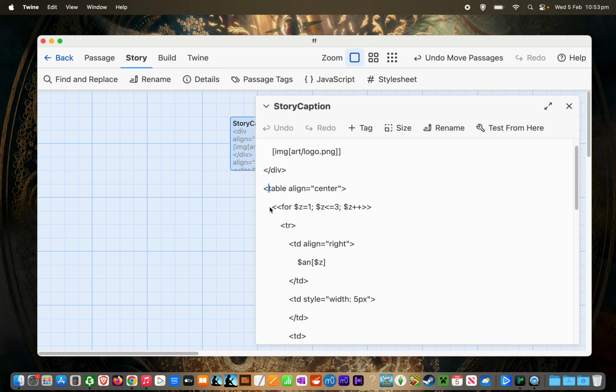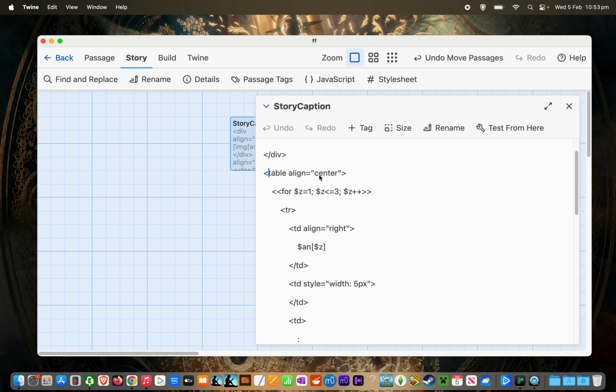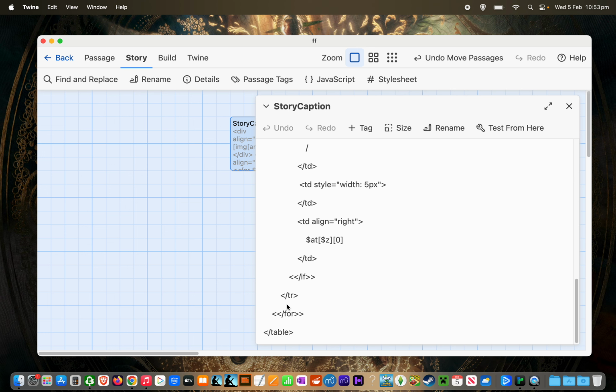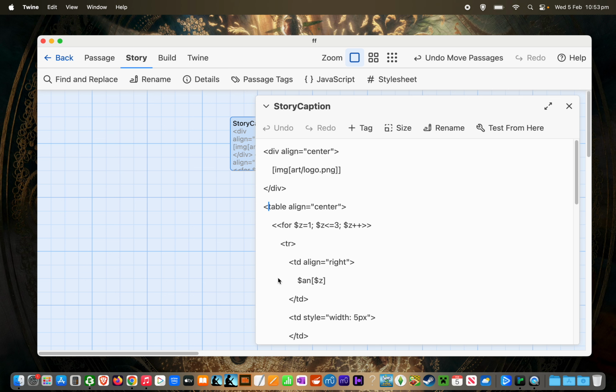Then we have a table, and the table is again centered in the column, and all of this code is just within the table. Now we have a loop here, which is exactly the same as the one we used in the other page. It's for z equals 1, and it goes up to 3.